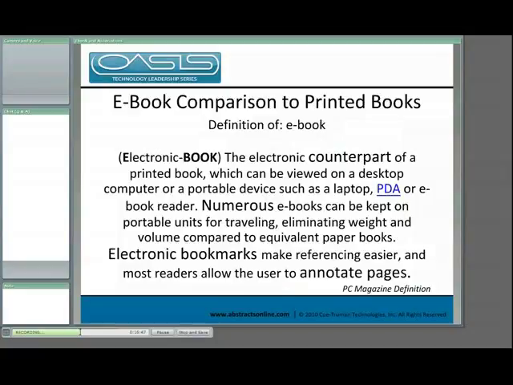So now that we've gone through and looked a little bit at the history of ebooks and what the basic ebook components are, we'll conclude our introduction to ebooks by comparing ebooks to printed books. And we'll start by looking at this definition that we got from PC Magazine that defined what an ebook was. And it used an interesting word.